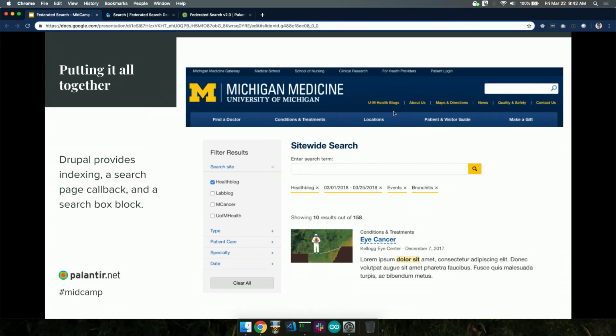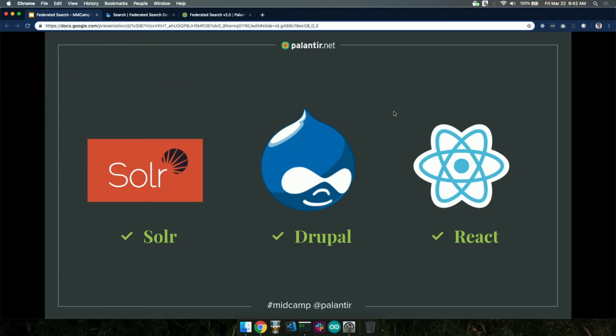So putting it all together, we said this a bunch now, but just to recap, Drupal provides the indexing, the search page callback that actually renders that React, and the search box itself, or the search block that might be in your heading. So that rounds up all three sections.